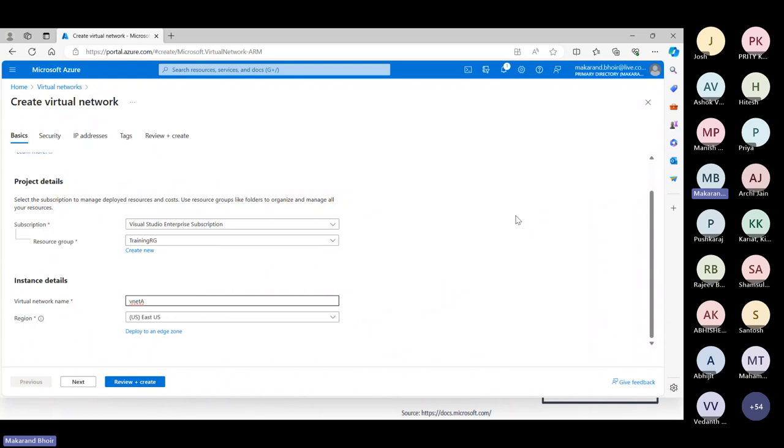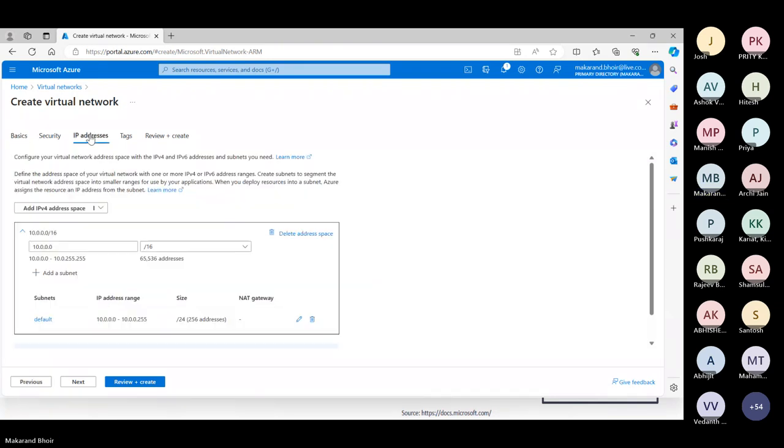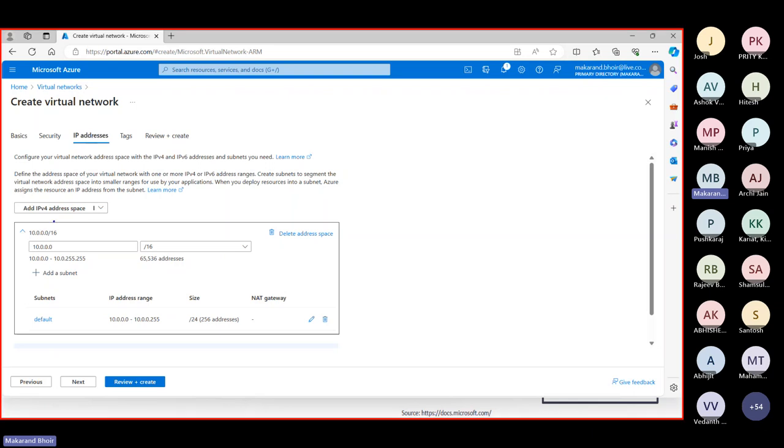So by default, that virtual network has some IP address. So what is that IP address? This is your base address range: 10.0.0.0/16. Here I am providing CIDR notation.